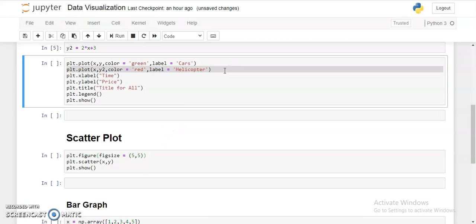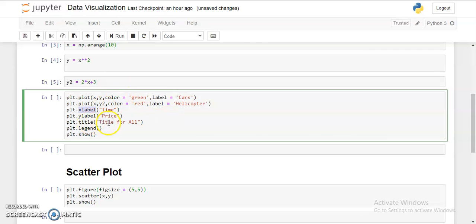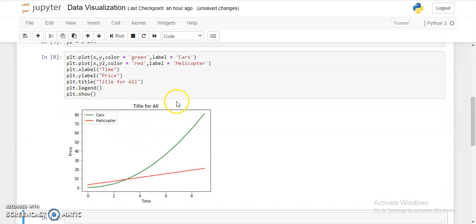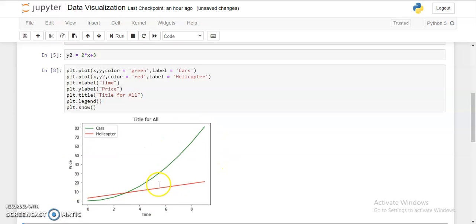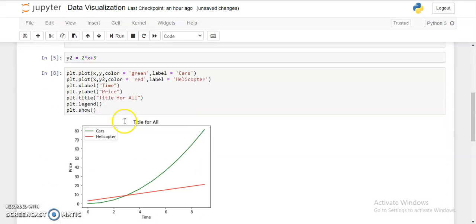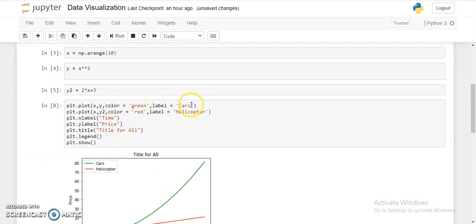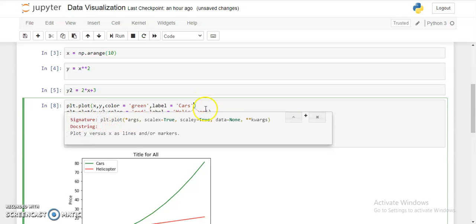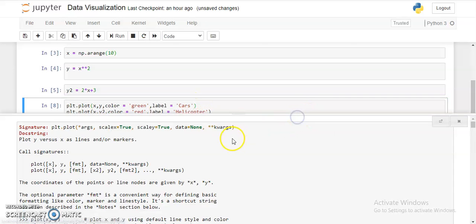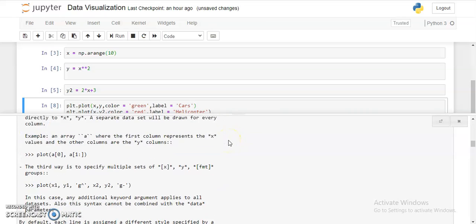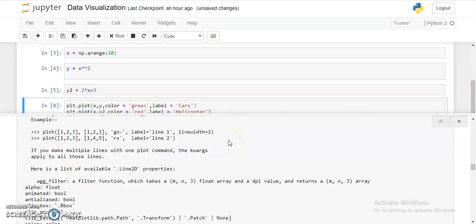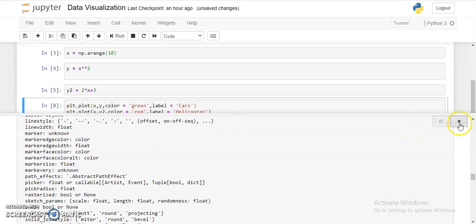If we run the whole command, by giving the xlabel and ylabel, and also giving the title, the legend, and plt.show, then you can see the whole frame looks nicer, and it is easy to interpret the information from this frame. And that's all about the line plot. You can also learn more about the line plot by pressing Shift+Tab here. You can learn many different and in-depth things about the line plot.